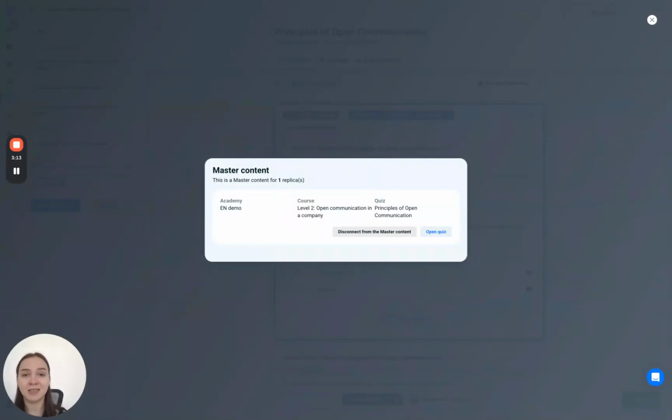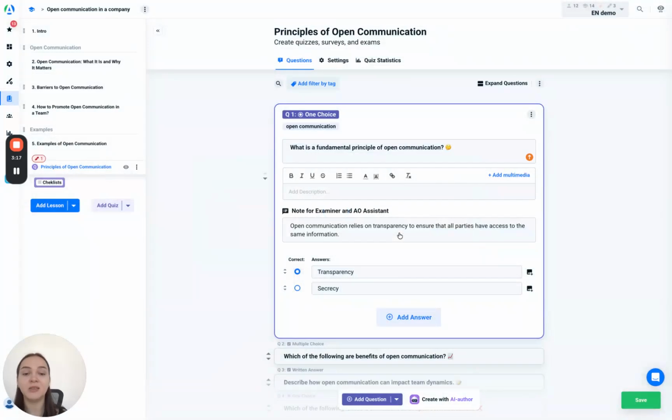If needed, you can unlink the questions by clicking Disconnect from master content. The replica will then become an independent copy that can be added separately from the master questions. This feature helps you manage questions more efficiently and saves time when creating quizzes.